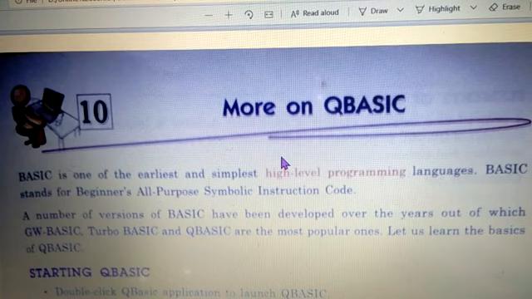Why do we do computer programming? To program something so that a particular task is completed. Like, for example, a calculator. Why do we use the calculator? To add, subtract, and all this. There is a specific task. Similarly, computer programming is also done to do some specific task.